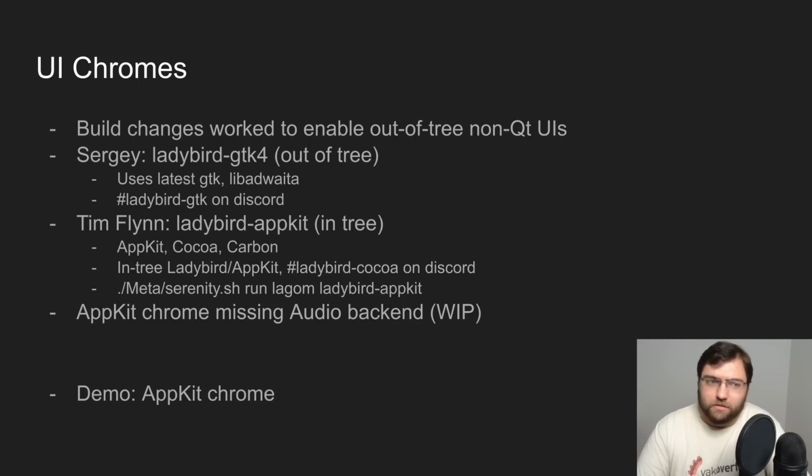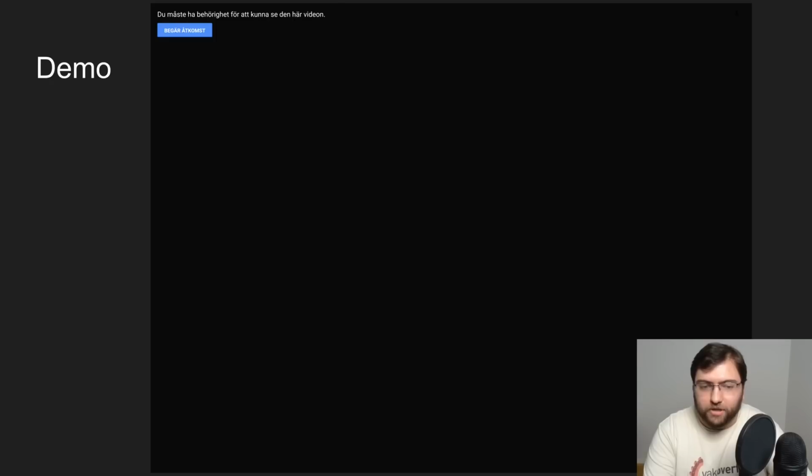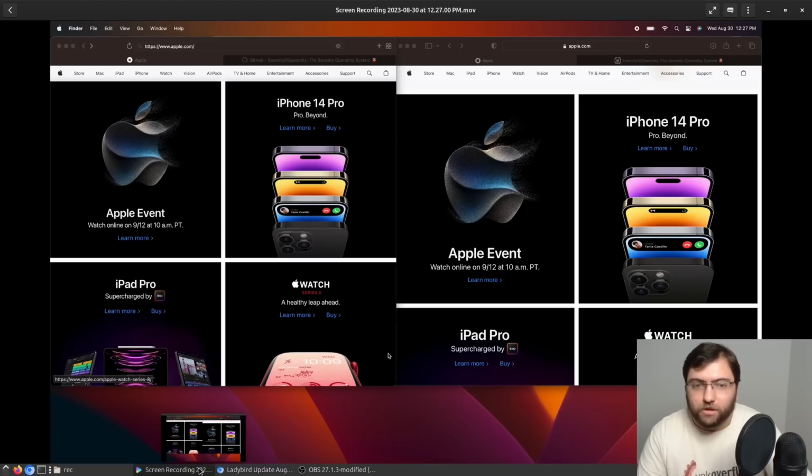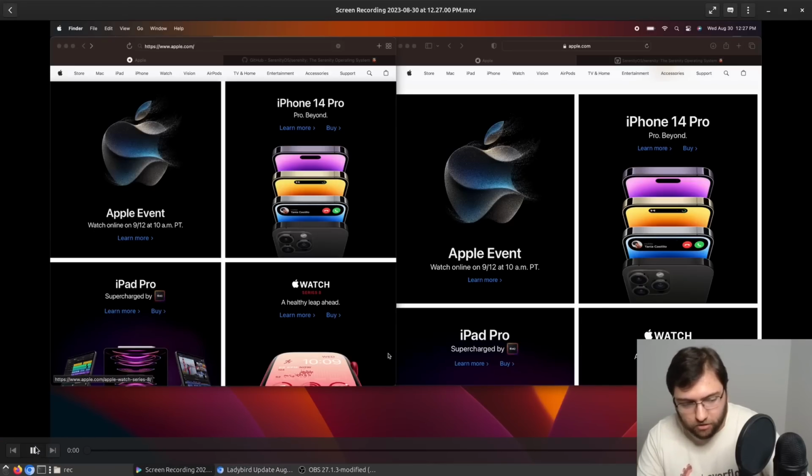Yeah, so that's the latest on UI Chromes. We have Sergey's GTK4 Chrome, and we have the AppKit Chrome in tree. So, come chat with us on Discord about those. And as my last thing here, I'm going to demo the AppKit Chrome a little bit. So I'm going to open my screen recording here, and let's take a look.